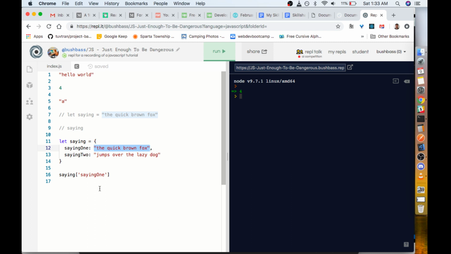Okay, let's put that back to our brown fox stuff for now. So that's how you make a quick object, and that is how you return the values of it. If you want the whole thing, the whole object, you just do the name of it, and it gives you the whole object. If you want just one of the pieces, you can do the bracket notation or the dot notation.